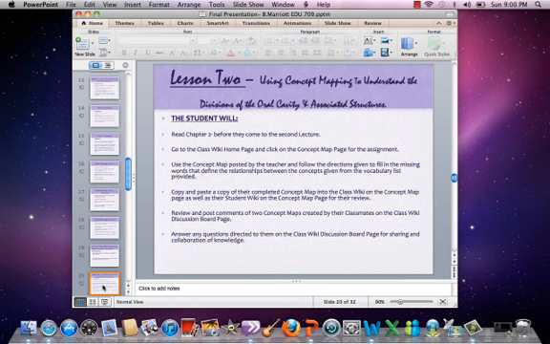They will review 2 concept maps of their classmates on the class wiki concept map page and post comments to 2 concept maps of classmates on the class wiki discussion board page. Then the student will answer any questions directed to the student on the class wiki discussion board page from other classmates or myself.